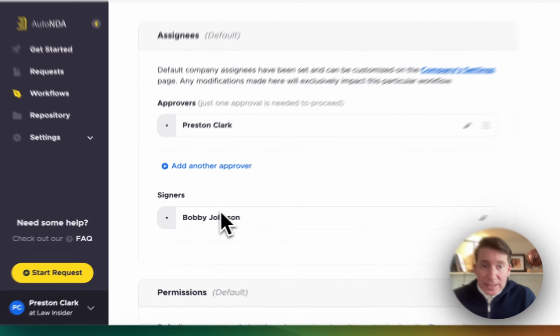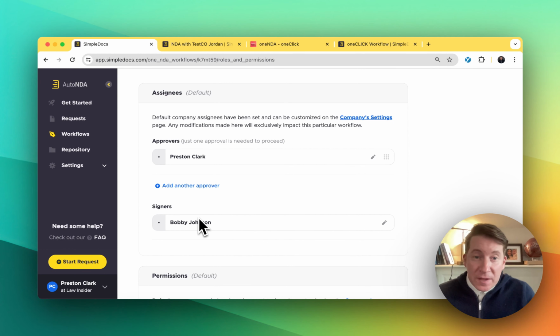This is where you're going to indicate the signer within your organization. For testing purposes, you might want to put yourself, but ultimately, when you start adopting the platform, you're going to want to put the actual signer, whether that's a GM, your general counsel, CEO, etc. You will put this here.